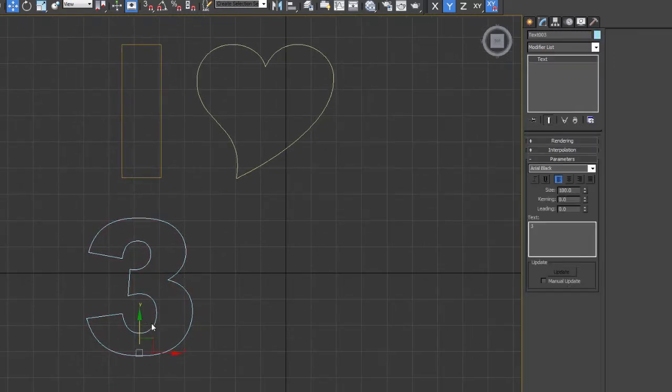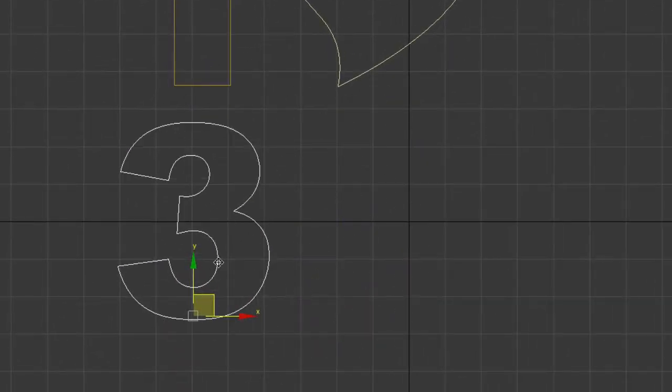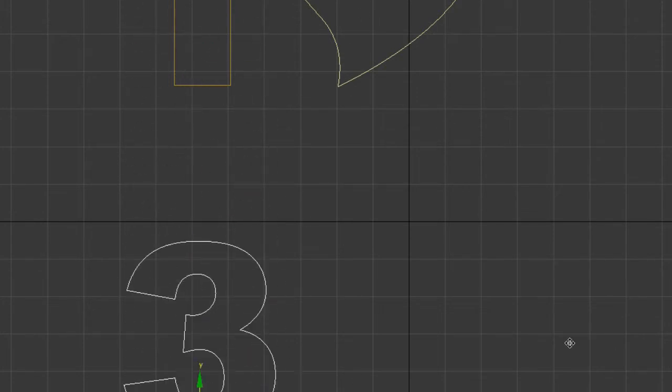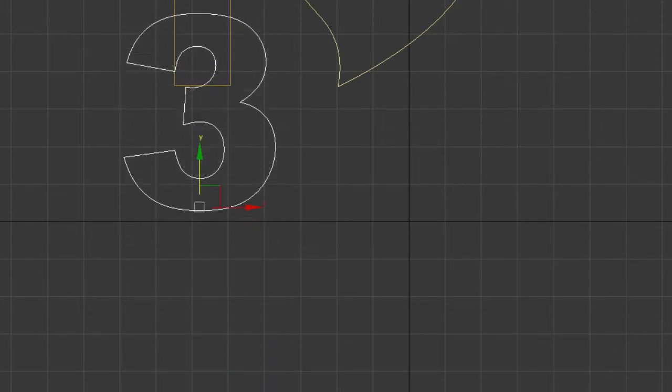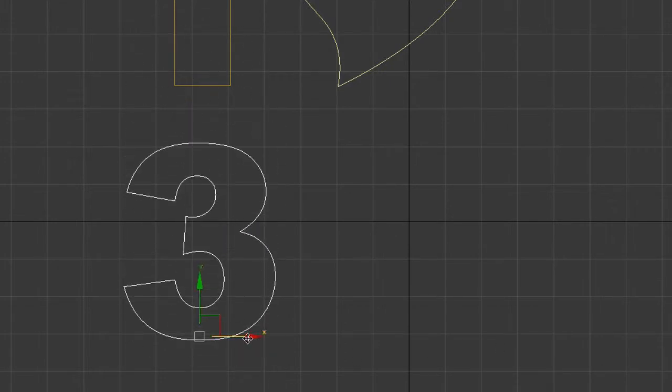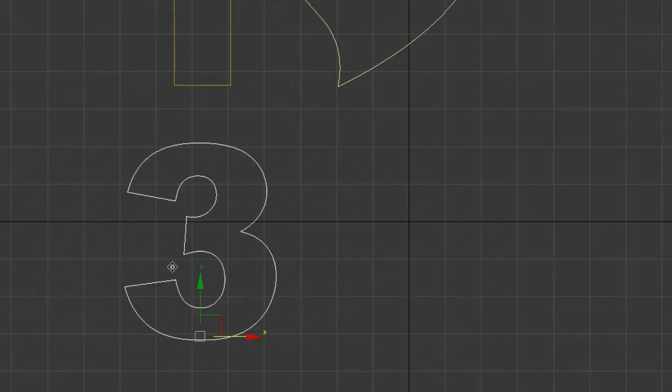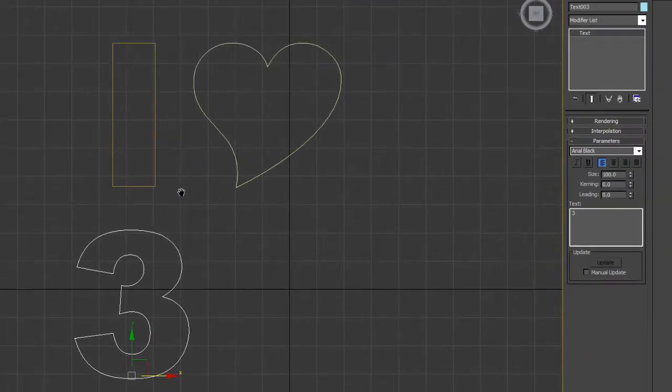And you'll see very often that I use these axis constraints when I move things around. The square in the middle allows you to move in the X and the Y at the same time. The Y allows you to move only in the Y, so even if I go all the way over here, I can't move in the X direction at all. And the same with the X. If I click on the X arrow, I can't move up and down at all. I can't move in the Y axis at all. Okay, so there's our third letter.